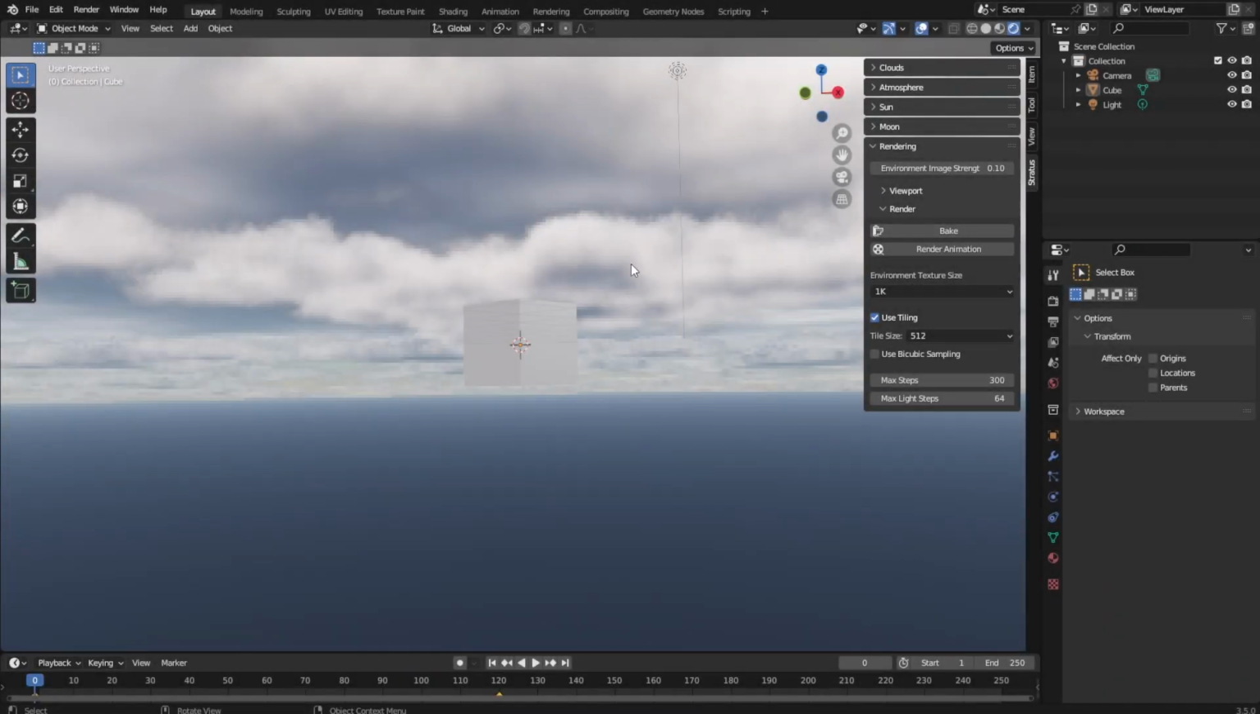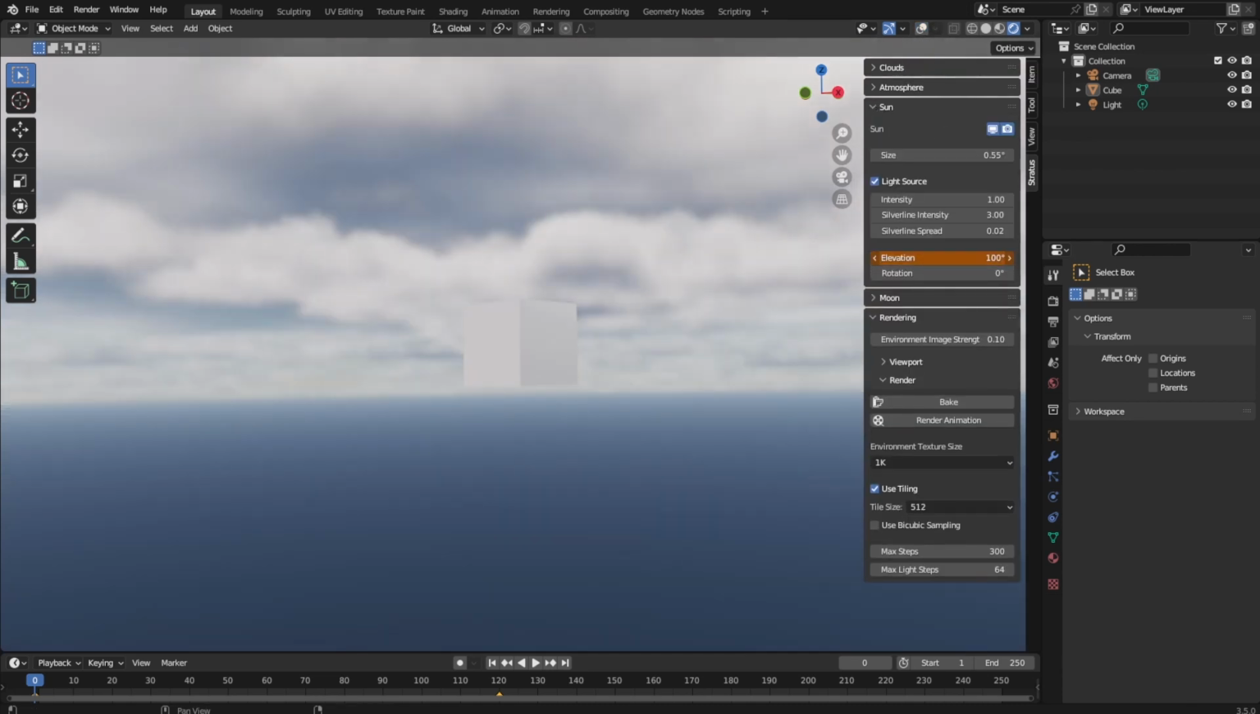You can find both the bake and render animation operators under Render. The bake operator simply bakes an HDRI using the rendering settings below. Before baking, it's a good idea to disable the viewport editor, since making any changes to the Stratus settings or changing a frame will overwrite the final bake.